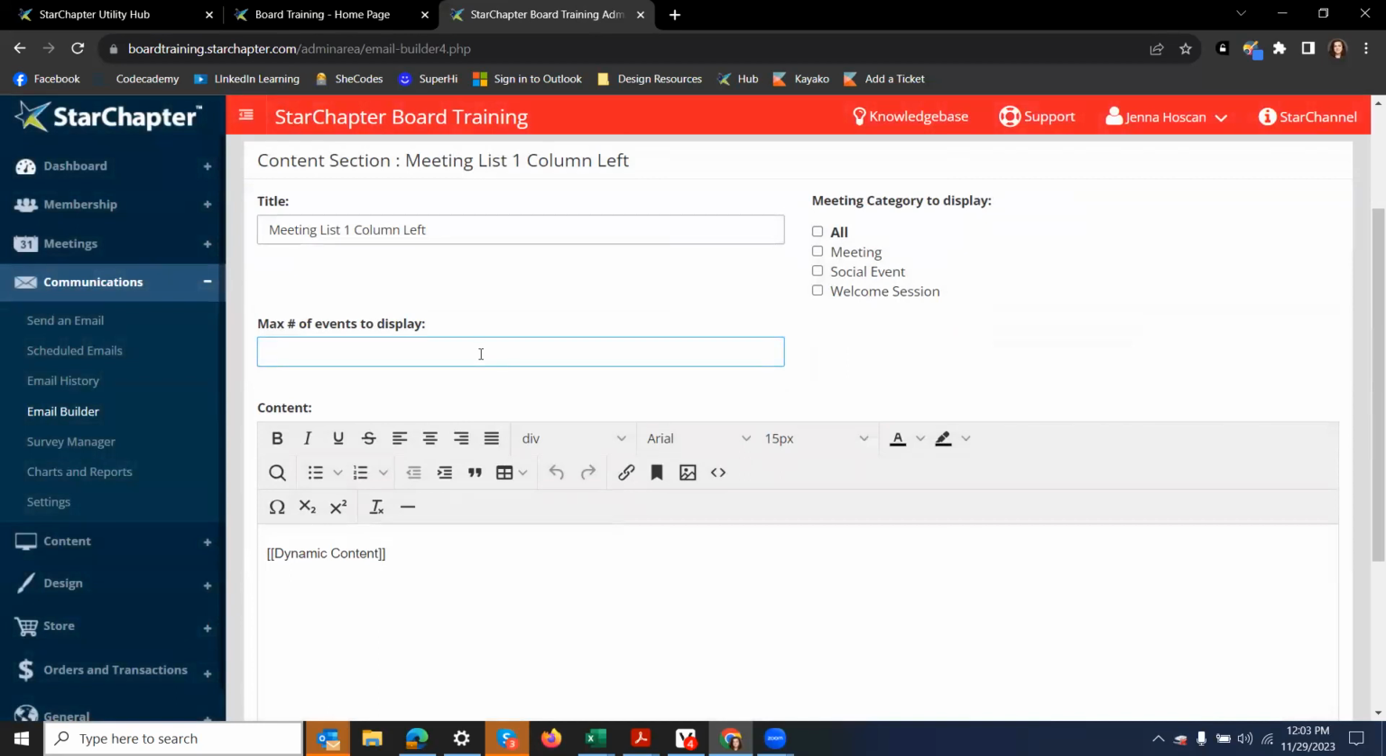And for my new members, maybe I want to see 2 upcoming meetings in this email. This is going to work just like it would anywhere else with our dynamic content section down here. That means anytime I send this email, it's going to pull the next 2 meetings upcoming, so I won't have to go back in here and make those manual changes that you might have needed to make before to a template.